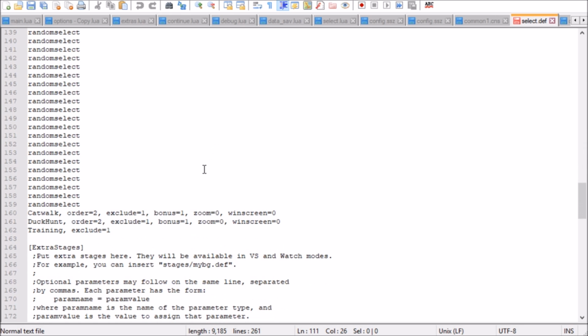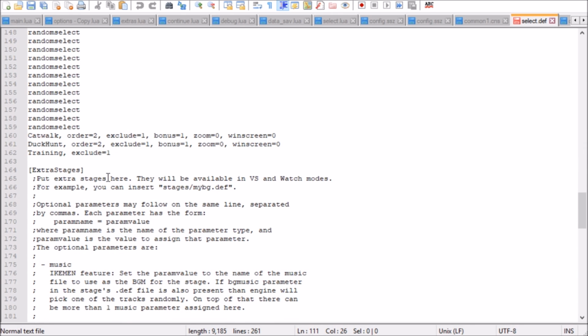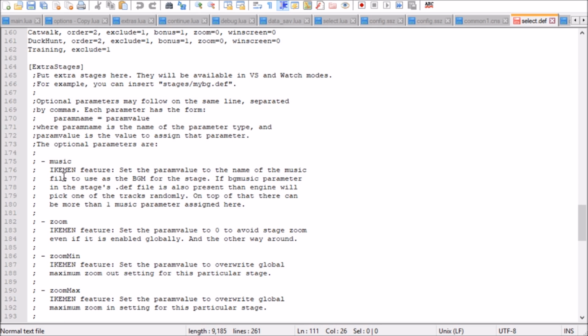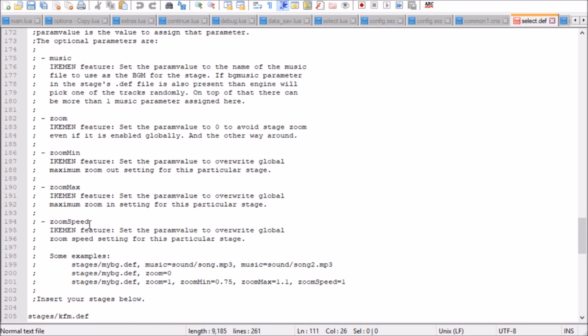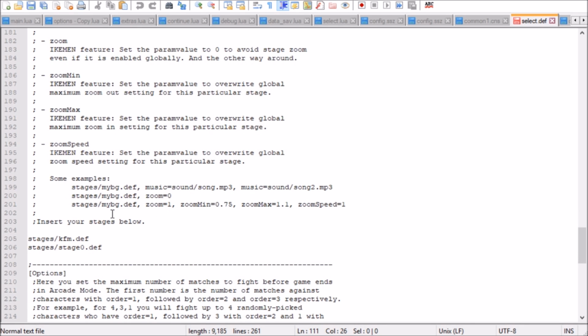And if you go down, you can see some other things. Again, how to add stages, how you can add the music. You can add the zoom in, zoom in, minimum, maximum speed. You can have all of that case specific, stage by stage. So only this stage has zoom minimum, only this stage has zoom maximum. This stage specifically has this amount of zoom speed. You can control all of it.